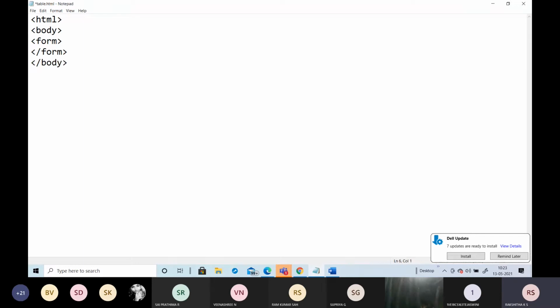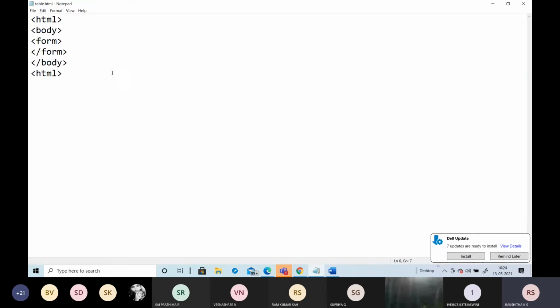Close the body. Close the HTML here. So you won't get anything in the web page. We have only written the HTML body and the form, so we won't get anything in the web page. Okay, so in that form I am adding the input type equals to, and first I am giving the submit button.